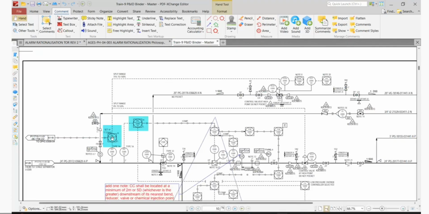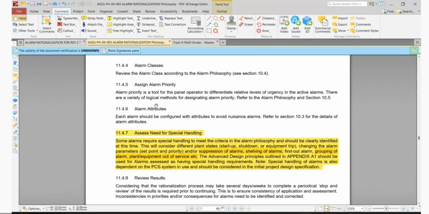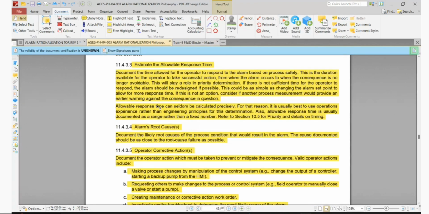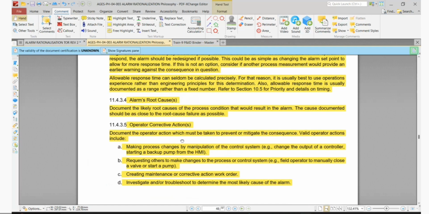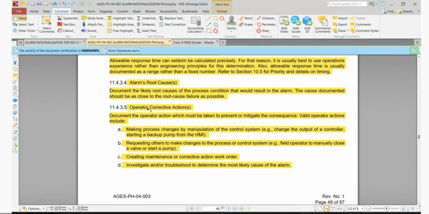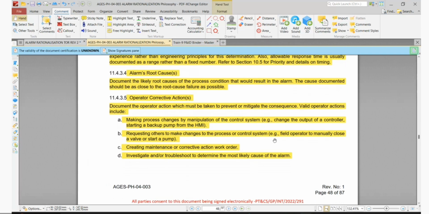So this alarm is happening. It is just the set point for the control loop for the valve. It's got low or high. This is what is outside of the control function. Correct. I just want to brief you on what the operator can do. Operator action required: making process changes by manipulating the control system, requesting others to make some changes in the process control system. These are the likely actions of the operator when they get an alarm.